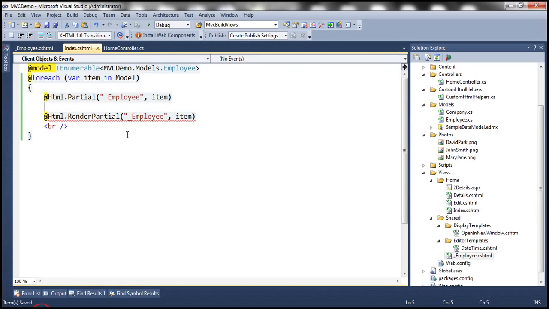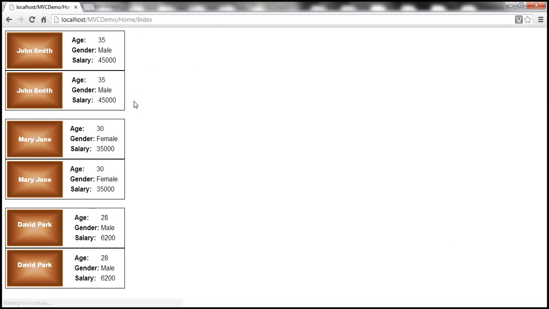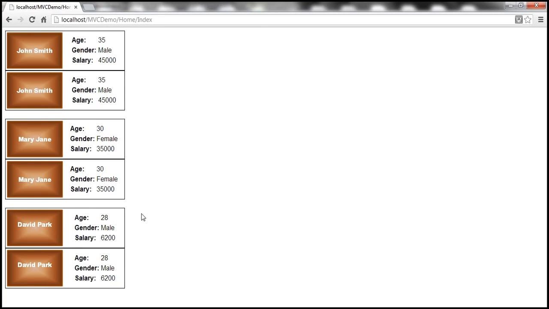And to correct that, all you need to do is, since RenderPartial is going to write directly to the output stream, you have to wrap that inside brackets, and then the function call has to end with a semicolon. Now let's save everything, and then let's refresh the view and see if it's going to work. There you go. Okay, so John Smith, Mary Jane, David Park, they're displayed twice because Partial is displaying them once, RenderPartial is displaying them the second time, and then we have an HTML break between each employee.